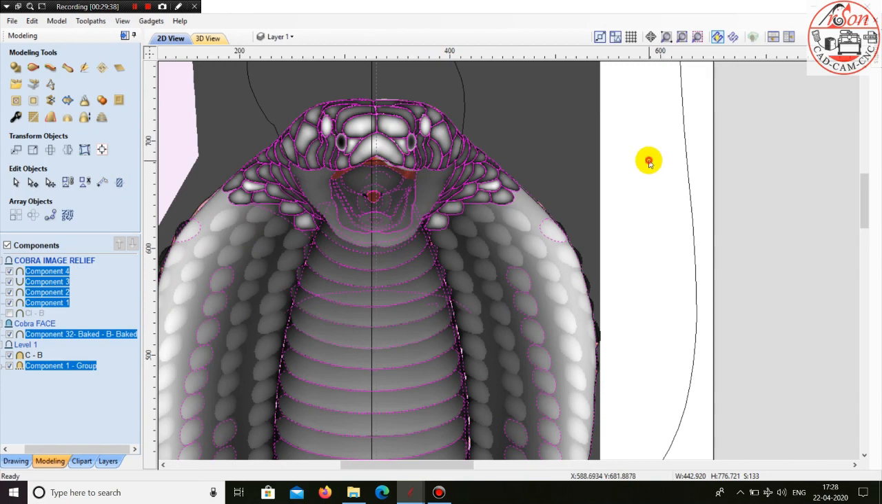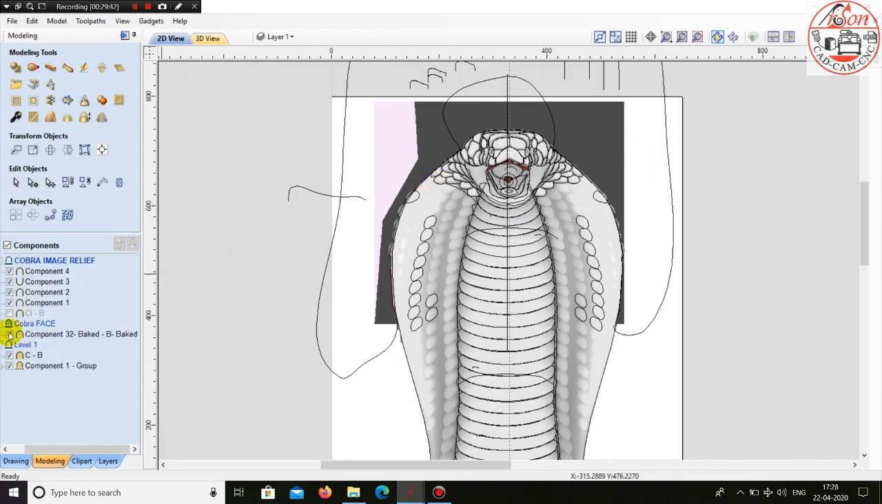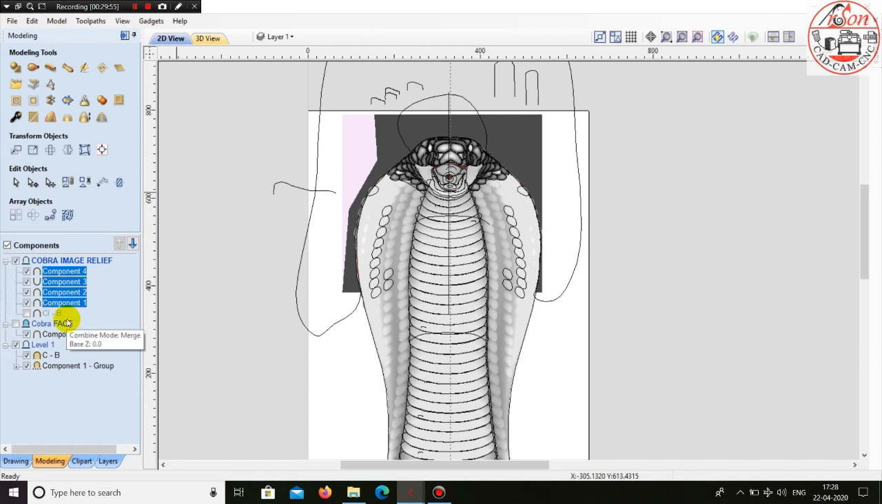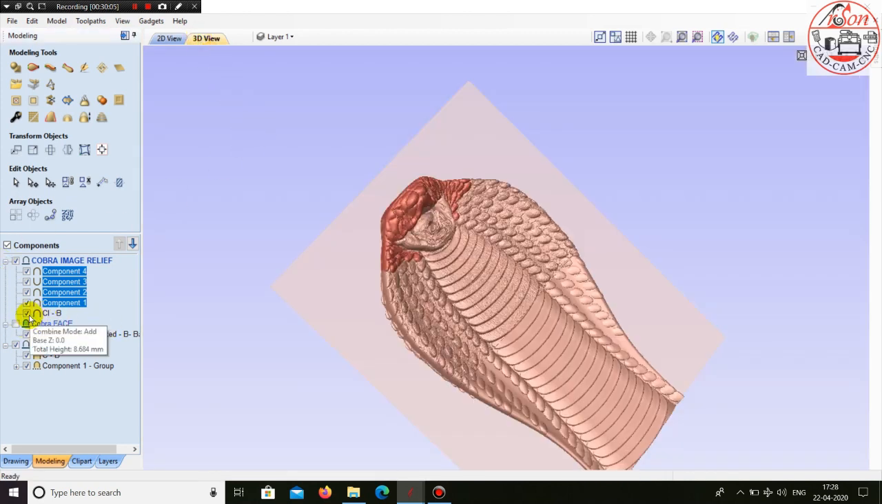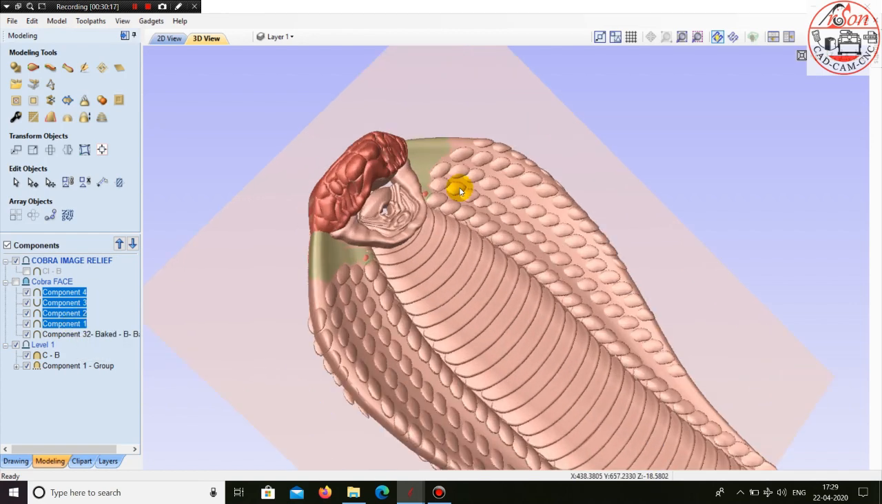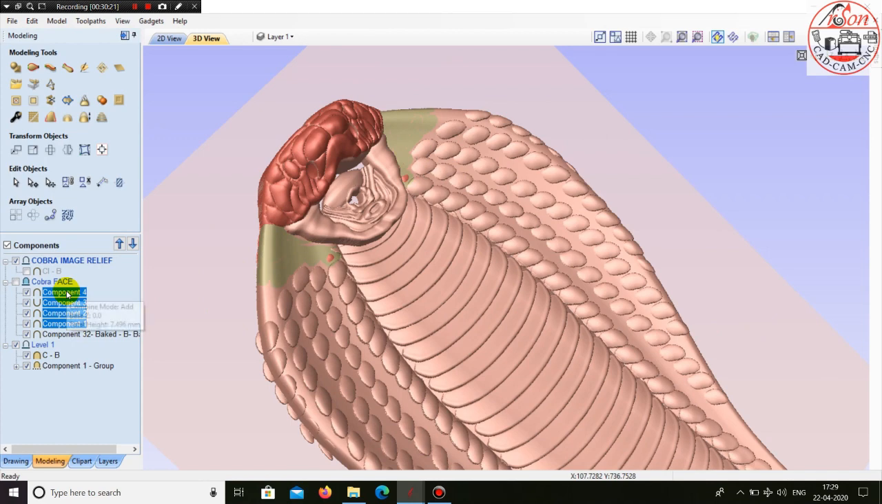Here I will be now enabling the, will be simply grouping all the components. So these four parts have to be in this level. Okay, see, it is getting merged. Okay, so let it be in this.